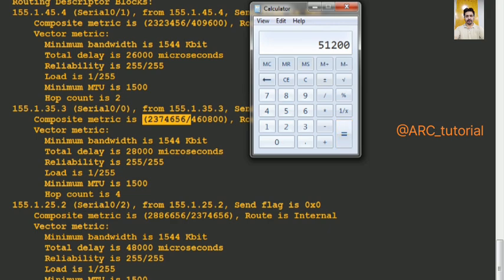So let's do one thing. Let's add 51200 via R4. Let's add, because you have to add some more metric, right? If you add only 51200, then it will become same and it will start to perform equal cost. But if you add 51201, then its best path will become via R3.